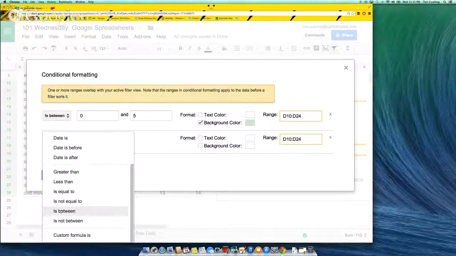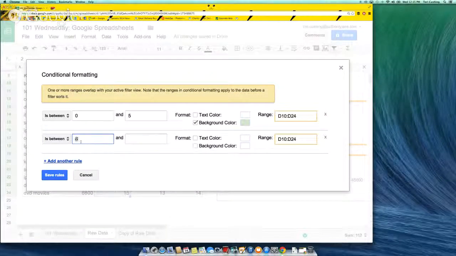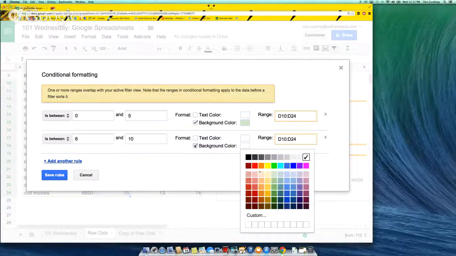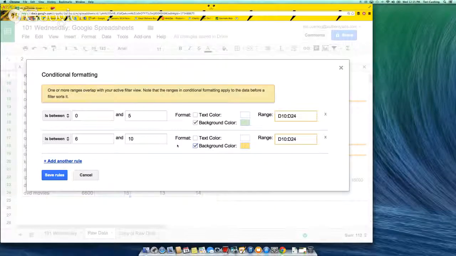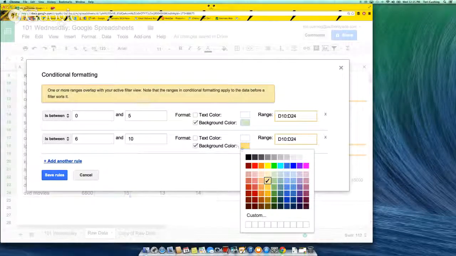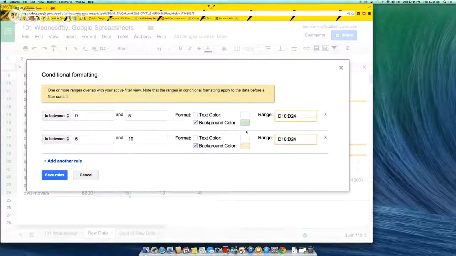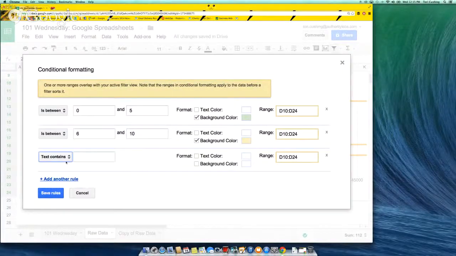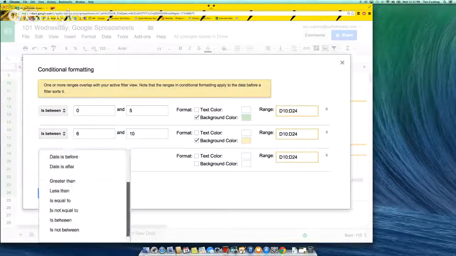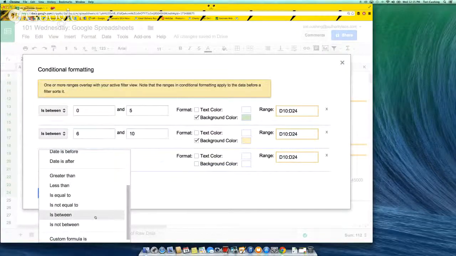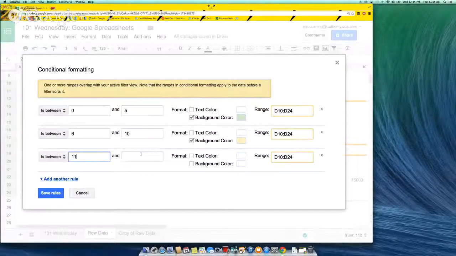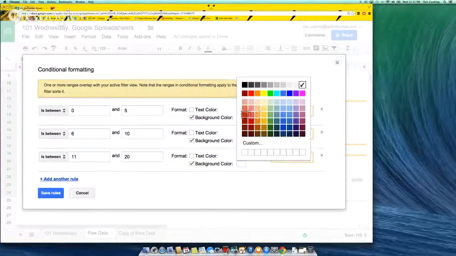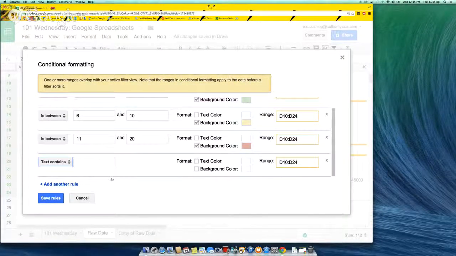Next, I'm going to do is in between for 6 to 10, and I'm going to change this color to a light yellow. I like to keep it in the same kind of color range, the same kind of lightness. And I'm going to do one more is in between, from 11 to 20. Then this background color, I'm going to make it more of a red so that they're not doing as well. Whoops, I totally just added an extra row.